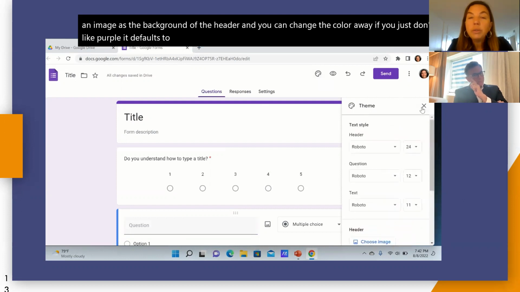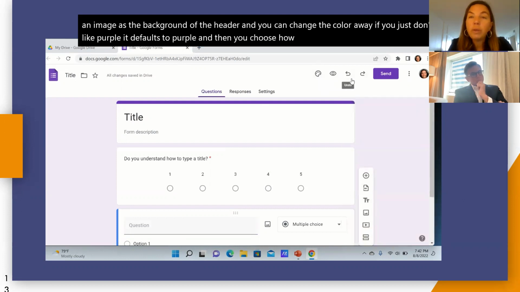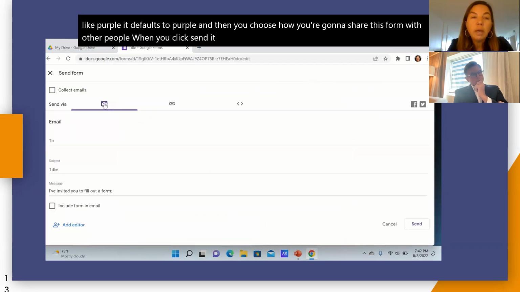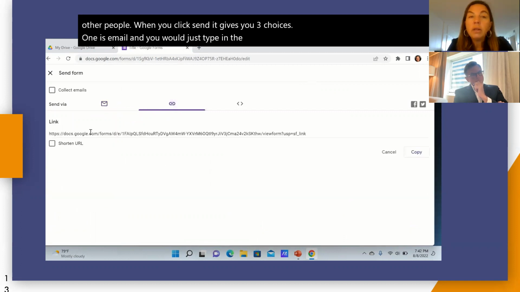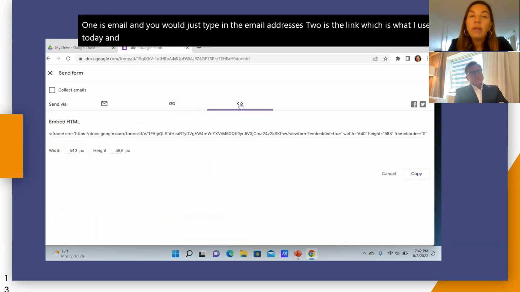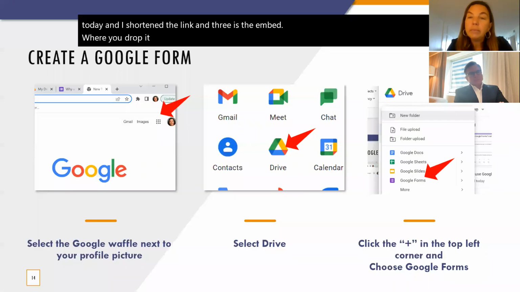And then you choose how you're going to share this form with other people. When you click send, it gives you 3 choices. 1 is email, and you would just type in the email addresses. 2 is the link, which is what I used today, and I shortened the link. And 3 is the embed, where you drop it through a website.